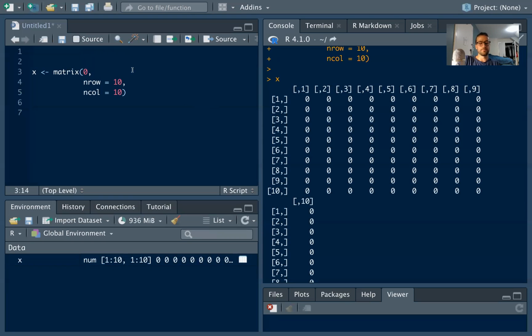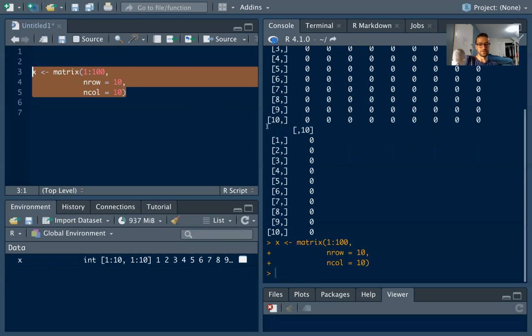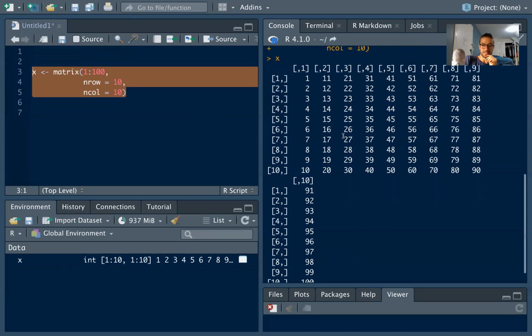Now, let's say I actually want to fill this with some data and do something cool with it. I'm going to fill it with the numbers 1 to 100. Remember, this colon means we're going from 1 to 100, counting by 1. That makes sense because I have a 10 by 10 matrix. 10 times 10 is 100, so there are going to be 100 values. I run this and I see my matrix.